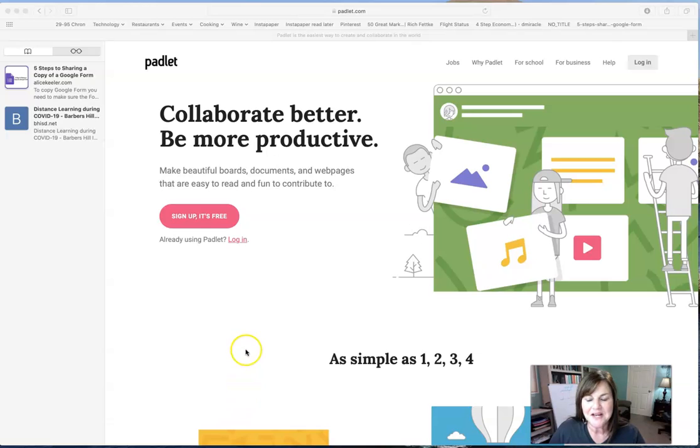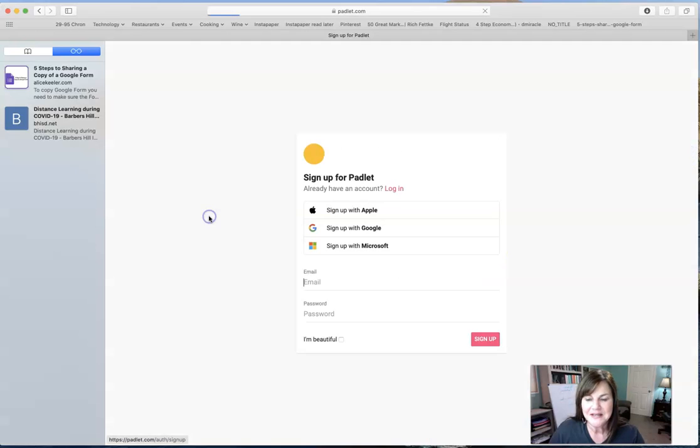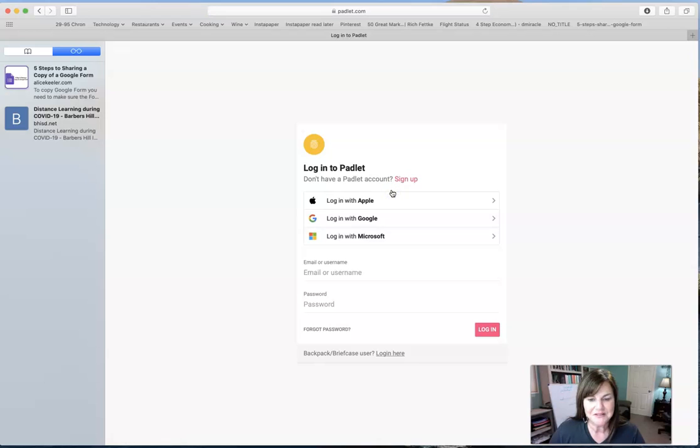This is the Padlet.com splash page where you have the sign up. It's free. We'll click on that and it will take us to the sign up window. You can sign up in 3 different ways, or just using an email and password, and then sign up. So that'll take you to your first dashboard, your Padlet dashboard. I'm going to go ahead and log in because I have an account.